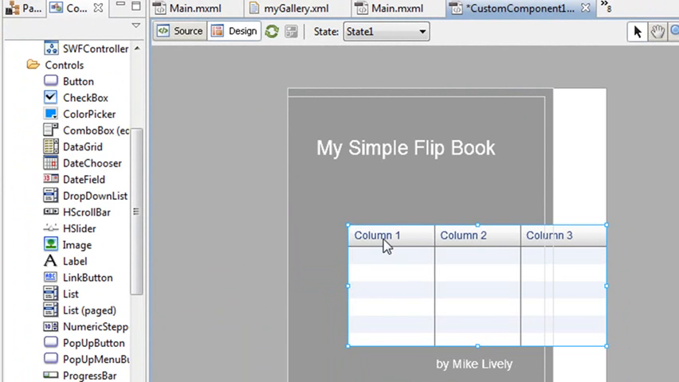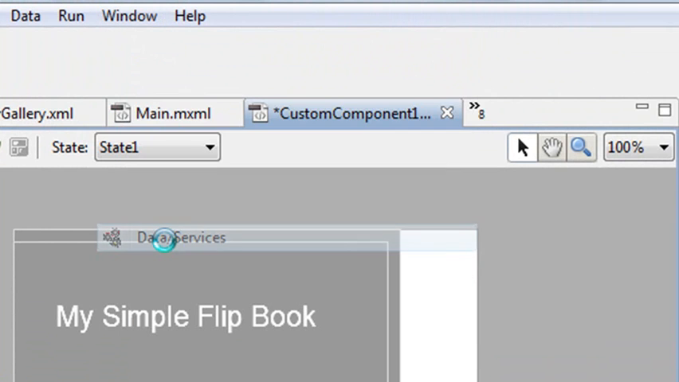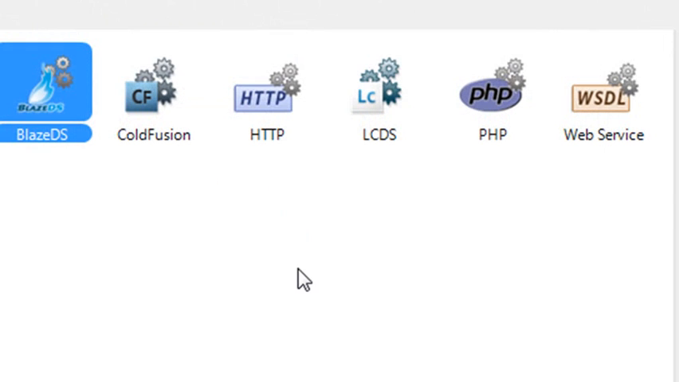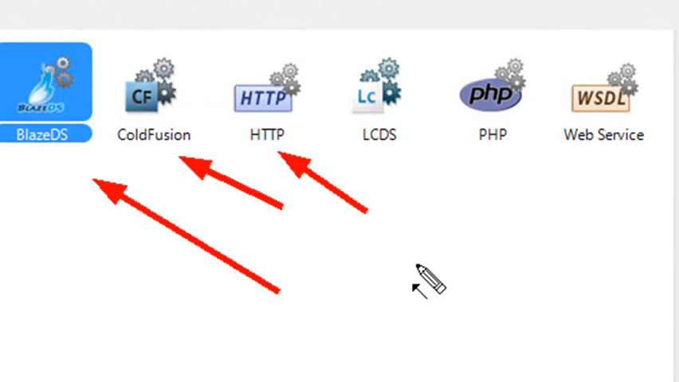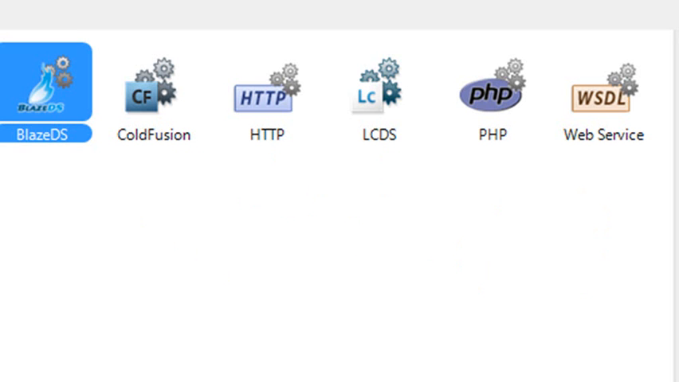So there's nothing in there now except column 1, column 2, column 3. I want to add some data. So go to Window and go to Data Services. The big point I want to make to you guys right now is that it doesn't matter if I'm working with XML. The procedure I'm using right here is good for Blaze, ColdFusion, XML or HTTP, LCDS, PHP, and other web services. This is fantastic. It's going to generate all this code for you automatically. So if you're dealing with a MySQL database and you're connecting with PHP, all that code will be generated for you automatically. I want to do HTTP.